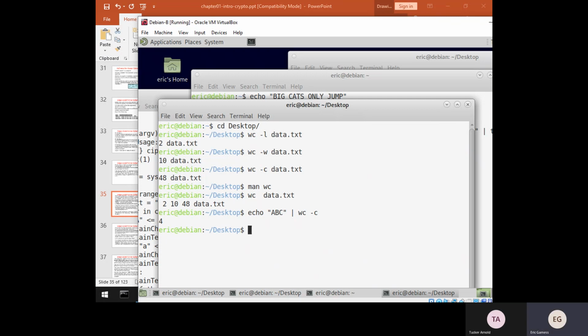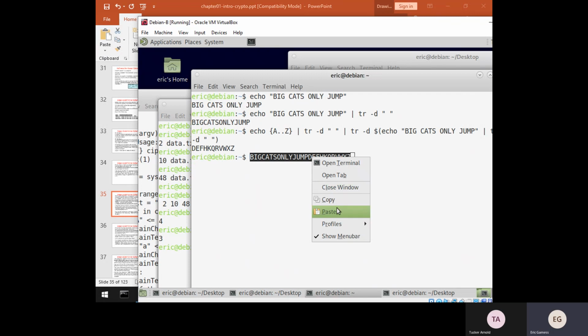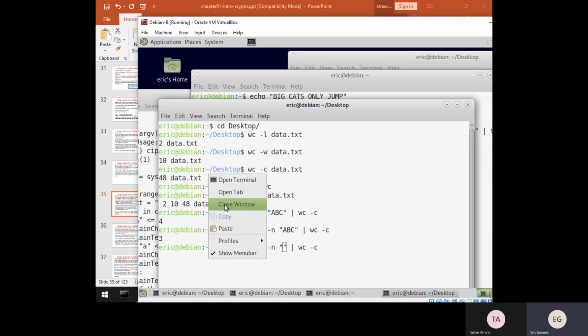Because the echo, if you don't put -n, puts at the end a \n, a new line, and goes to the next line. So I have to tell it, don't go to the next line, just send ABC. Not ABC and go to the next line. So now it will say 3 characters. So if I want to show that this string has 26 characters, I just put it here.